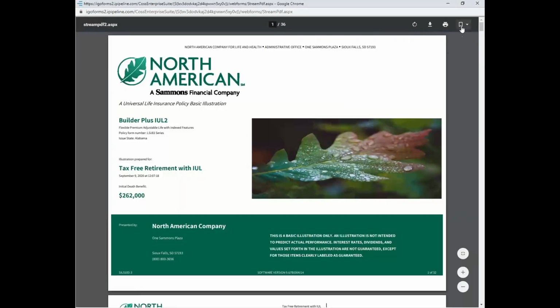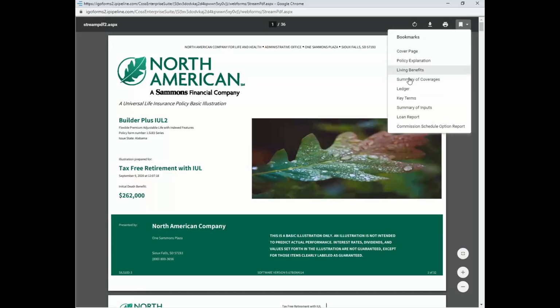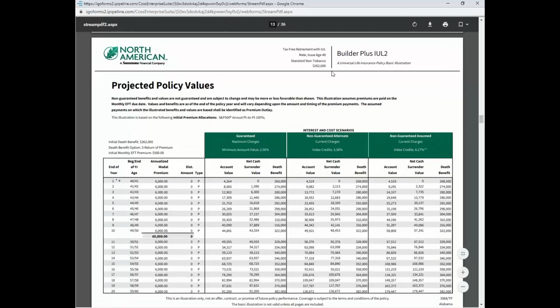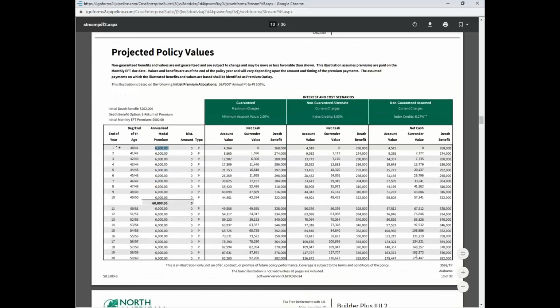I'm really just going to hop right to the ledger page where we can see our input and our output. So this 40-year-old, let's make this a little bigger. We're starting with a death benefit of $262,000. It's increasing with each and every payment that he makes, because I used the return of premium death benefit option. So $500 a month is $6,000 a year. We see that money going in. We see his death benefit going up.